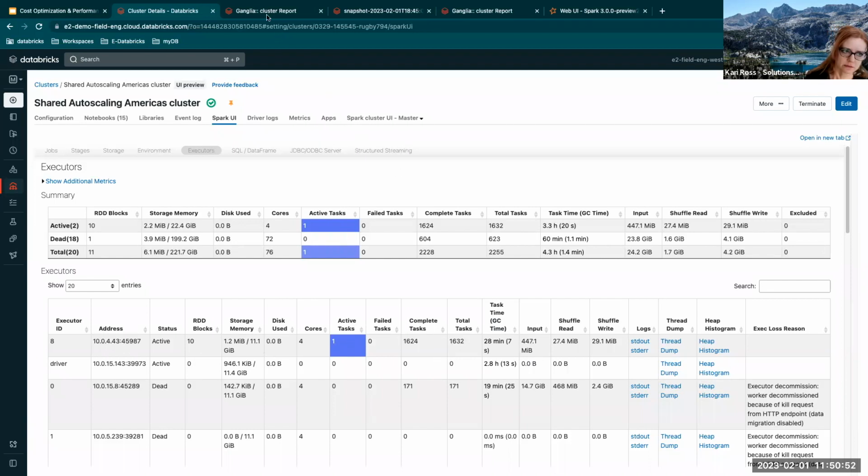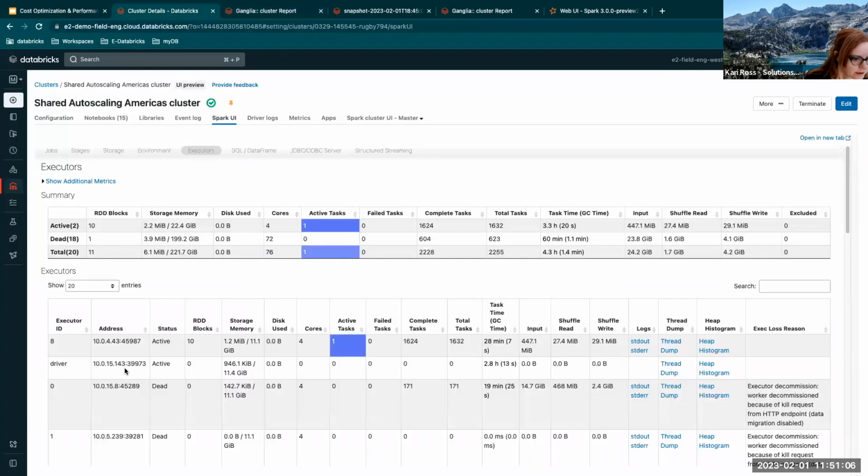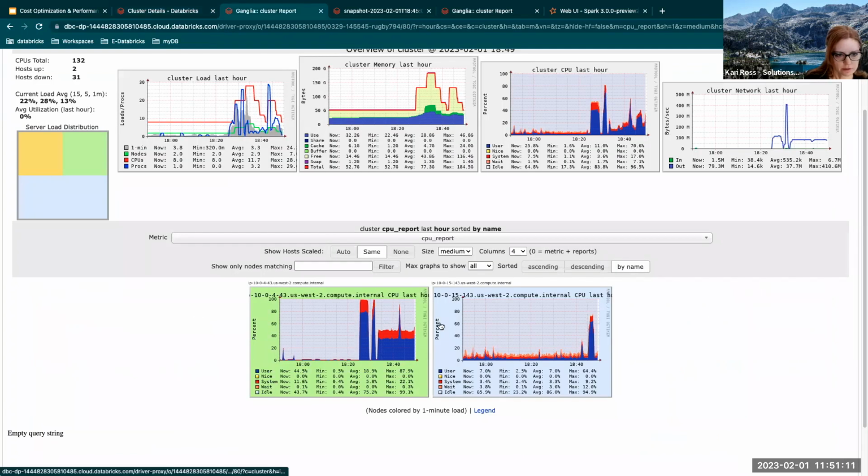I'm going to hop back to the other Ganglia so we can talk through that, and then we can come back here and look a little bit more at the Spark UI. So again, it's a little bit of looking between the Spark UI and the metrics, which is where the Ganglia lives. Now I just forgot, I said 143 is the driver. So I go back and look at the cluster report and say, okay, this right here is the driver.